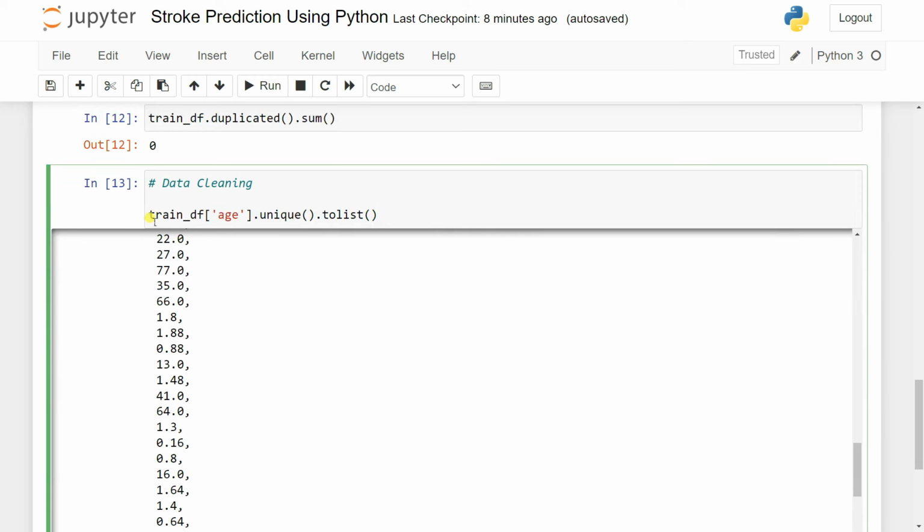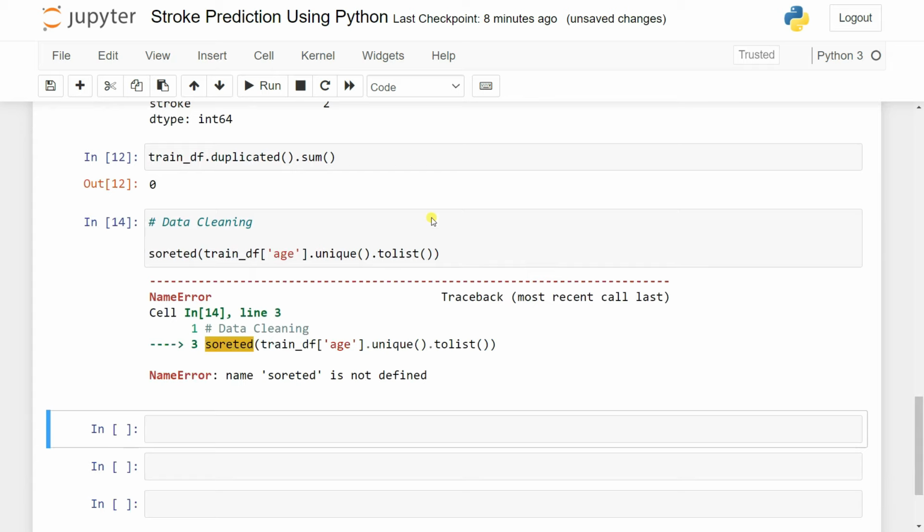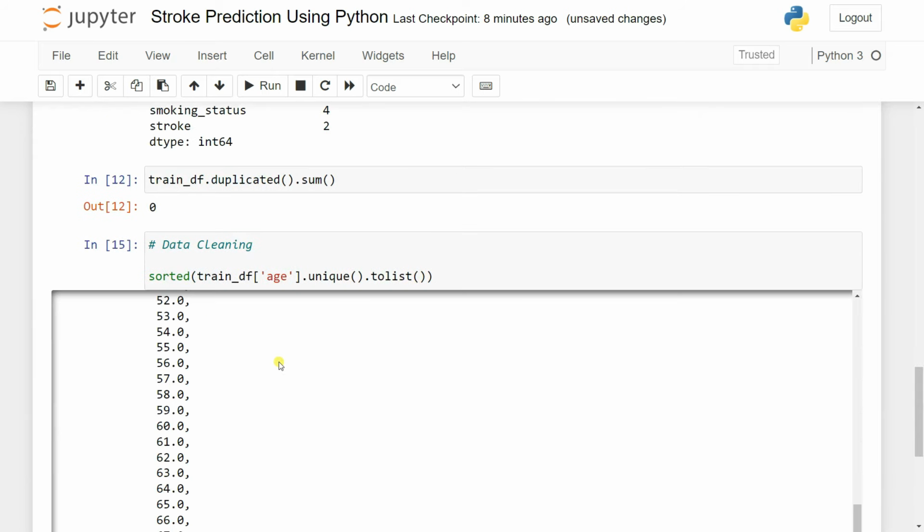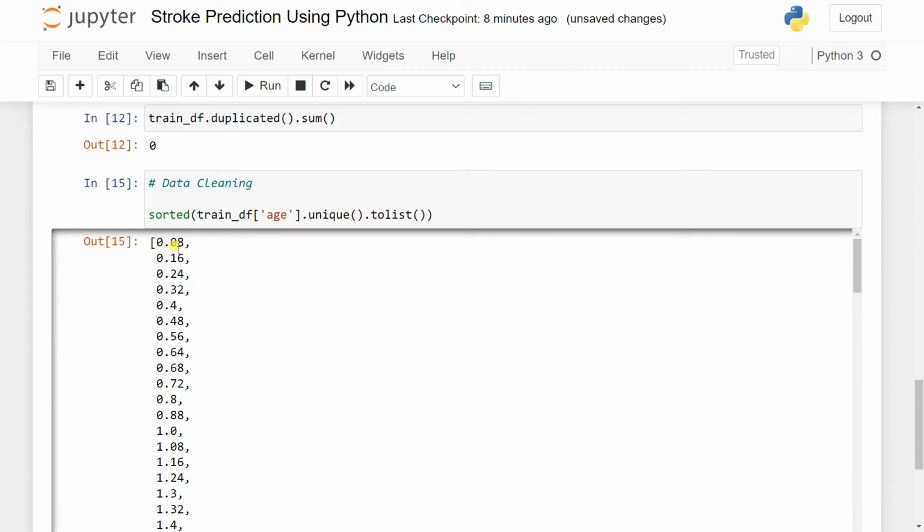Then let's sort it. Any problem, sort it. Fine. Now you can see it sorted this list: 0.08, 0.16, 0.24. That means nothing but 24 days, or 30, 32 days, or 4 days like this. You can check, let's say the first 12, then you can see it correctly.